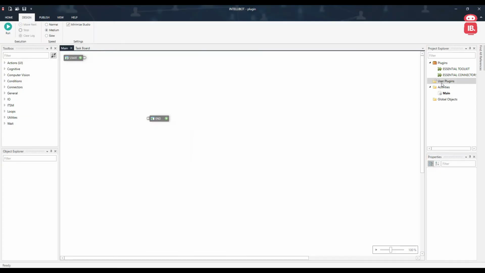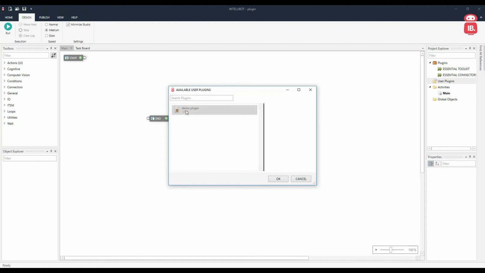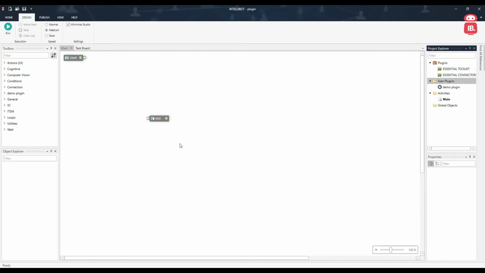On the right hand side under Project Explorer, you can see user plugins. Right click on user plugins and click on add user plugin. Here you will be able to see the plugins created by you. Select the plugin you want to add and click on OK. Now you can see your plugin on the left hand side under Toolbox. Go ahead, expand your plugin and the methods created under it have been exposed.